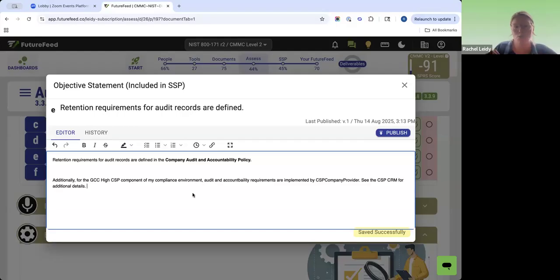I'm still keeping it short and sweet, just speaking to the objective. But now in this hybrid environment example that I'm using, my first statement of retention requirements are defined here. It may not be applicable because, for example, I may have another component in my environment where that implementation is different.